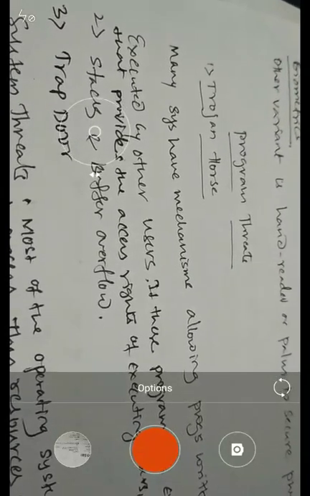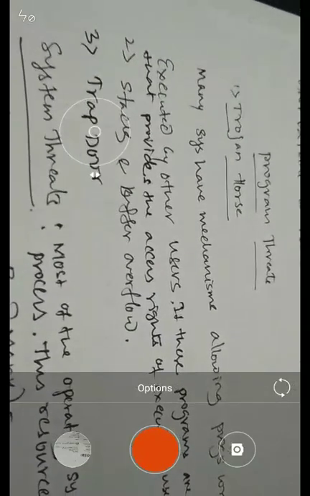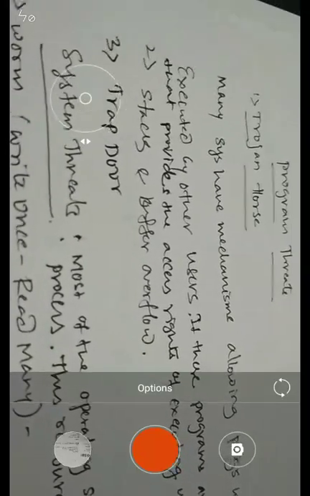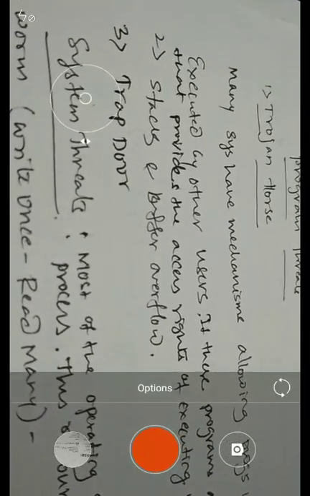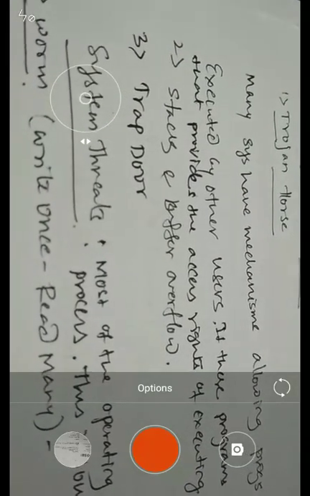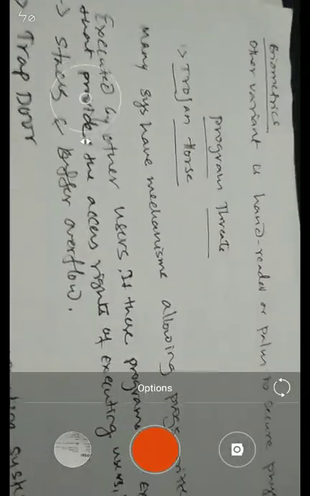Now the second one is the trapdoor. Trapdoor is one more method of the programmer. In this trapdoor, some loopholes are created in that particular program, and through those loopholes they enter into the system and try to spoil the environment or copy information, or do whatever mischievous things can be done through this trapdoor.